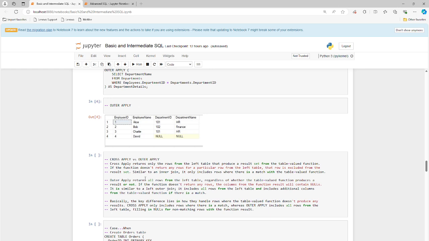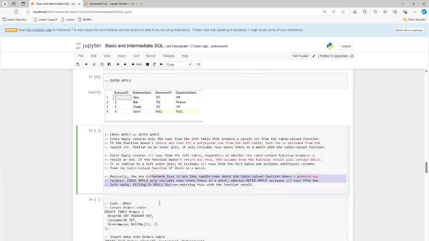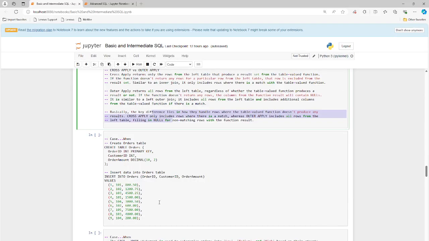Outer apply returns all rows from the left table, so that is like a left join. That's exactly what we said. And the cross apply is functioning more like an inner join there. Okay, so let us continue on. We have a few more examples to work through here. We are creating a new table, orders, with order ID, customer ID, and amount ordered, and you'll see all of that down here. We're inserting the data.